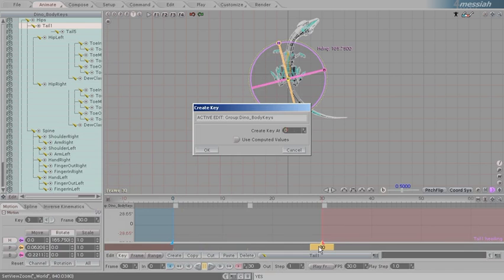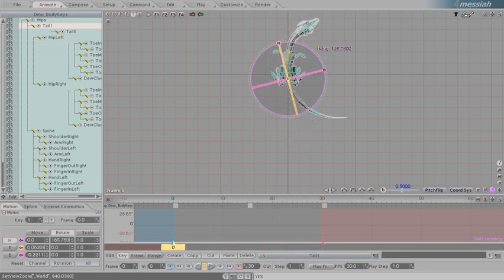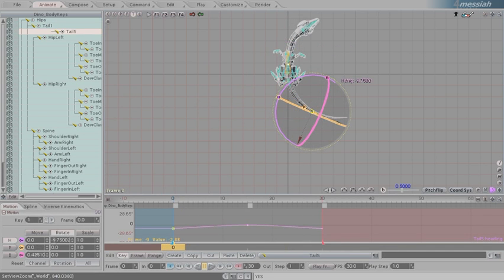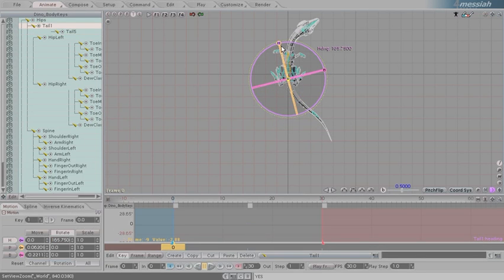Let's copy frame 30 to frame 0 so we have a good starting point. Frame 0, invert these values. The only value you won't be able to invert is the base tail, which is over 180 degrees. So just eyeball that. Make the tail point out to the left.